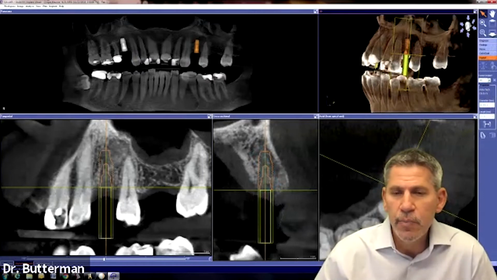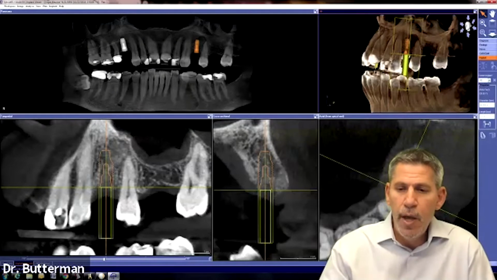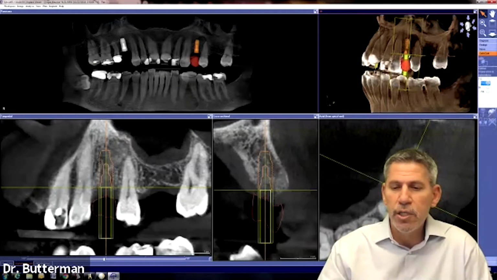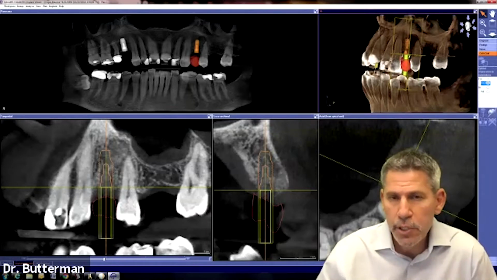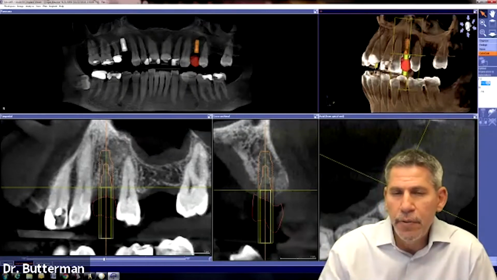What if we moved it and positioned it in bone? And that might look strange, the way it's positioned in bone. But if we want to do a screw retained restoration, then that's where it's supposed to go. And if we don't look at that crown position first, honestly, we just wouldn't know that.